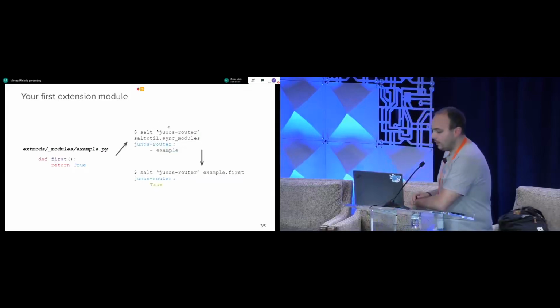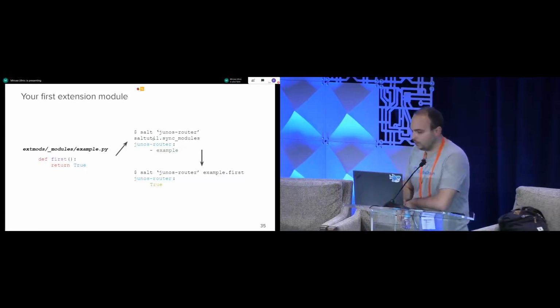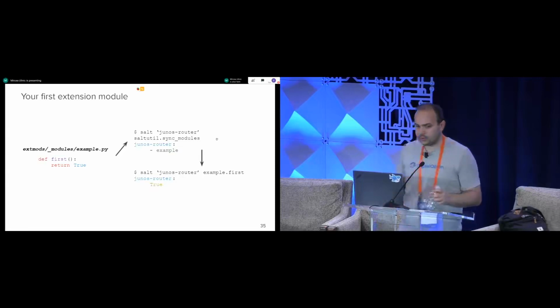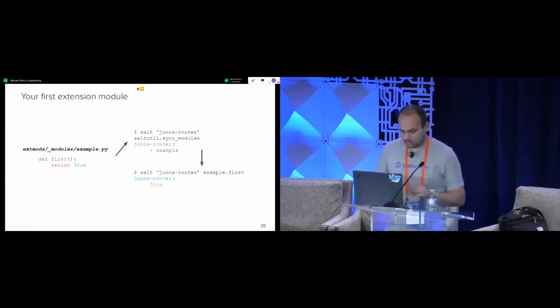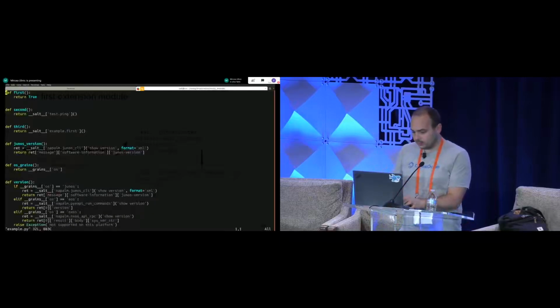Immediately after you edit a file, for Salt to be able to know that you have edited this file, you have to execute sync modules, but as you just started the proxy minions, it loaded this, so you don't need to do anything else right now. So you can just go ahead and execute.